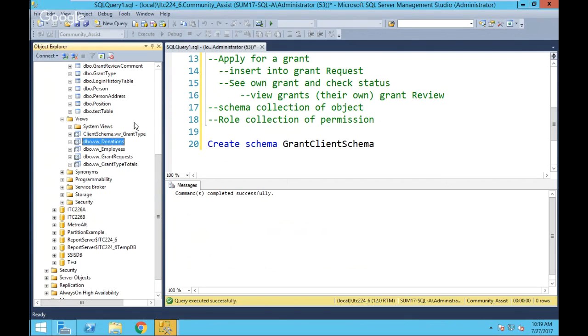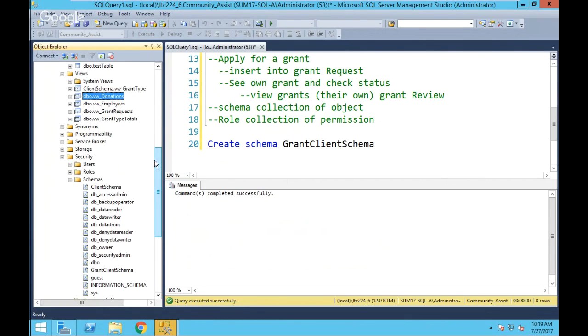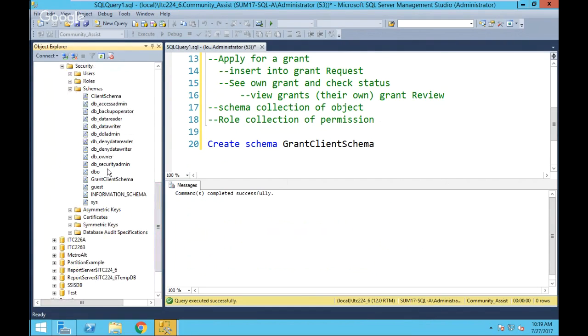It is a schema, yeah. But it literally is the database owner. So DBO stands for database owner, and it's one of the schemas. Actually, if we go down to security and look at schemas, there's a whole bunch of built-in ones, one of which is DBO, database owner.